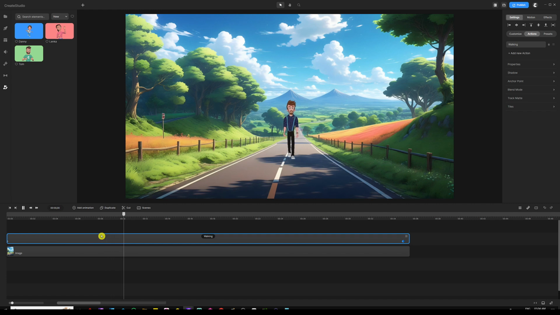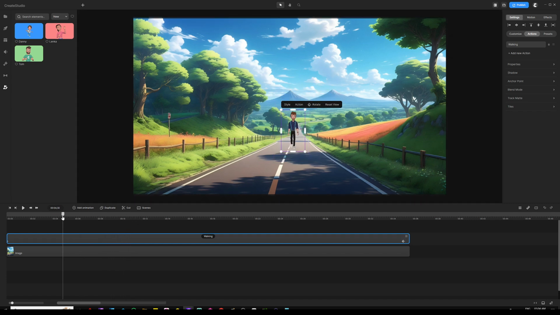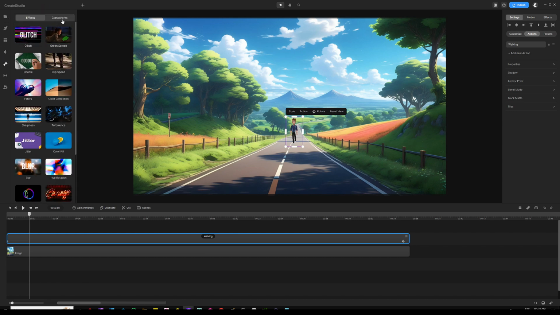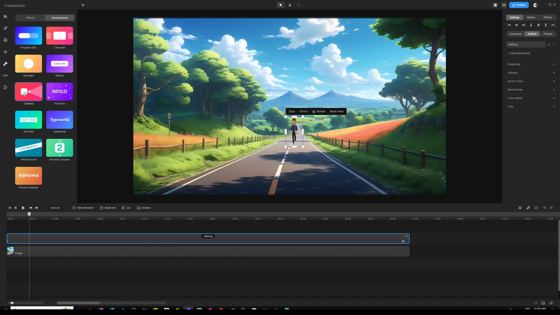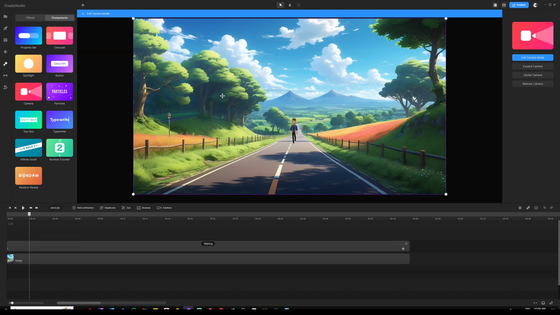Now, the next thing I want to do is apply some camera animation. So what we're going to do is go into the Effects and Components tab. We then click on the Components tab right there, and drag and drop the camera animation onto our scene. Then in order to start adding a camera animation, we need to hover our mouse at the very top of the timeline on the camera track. You can see that there's a camera icon on the left side right there, and that shows you that this is the camera track. We can simply double click there to add a camera animation.